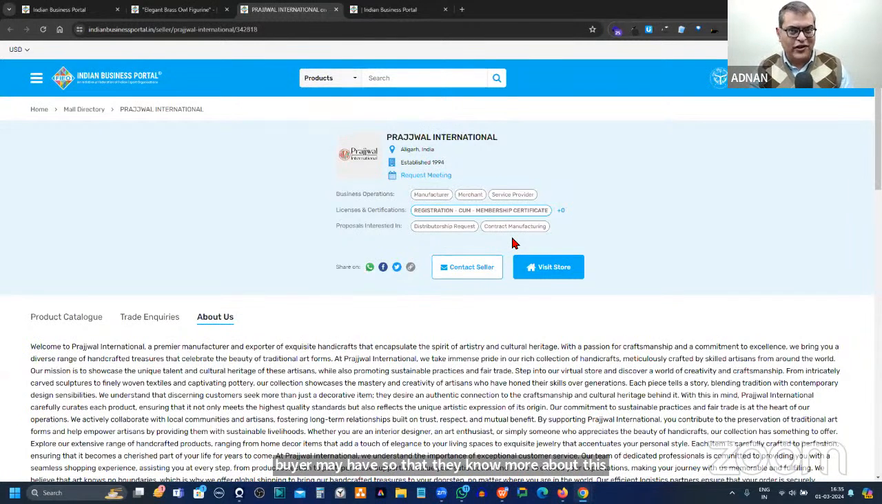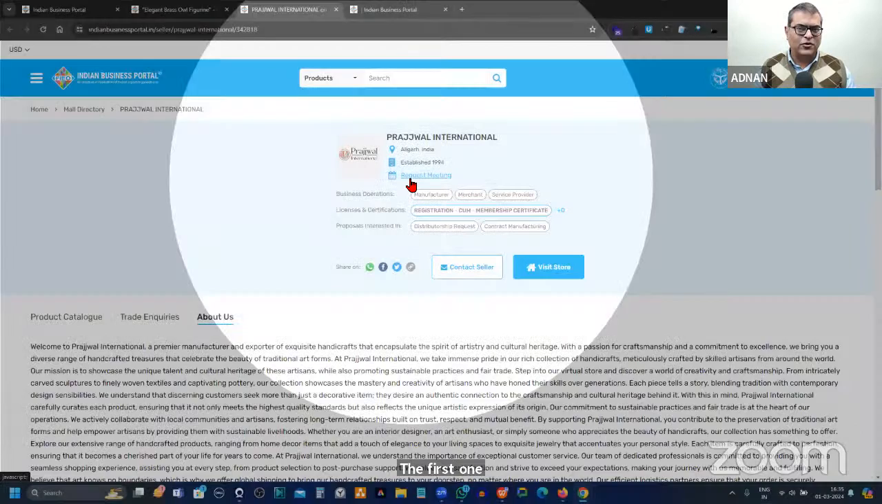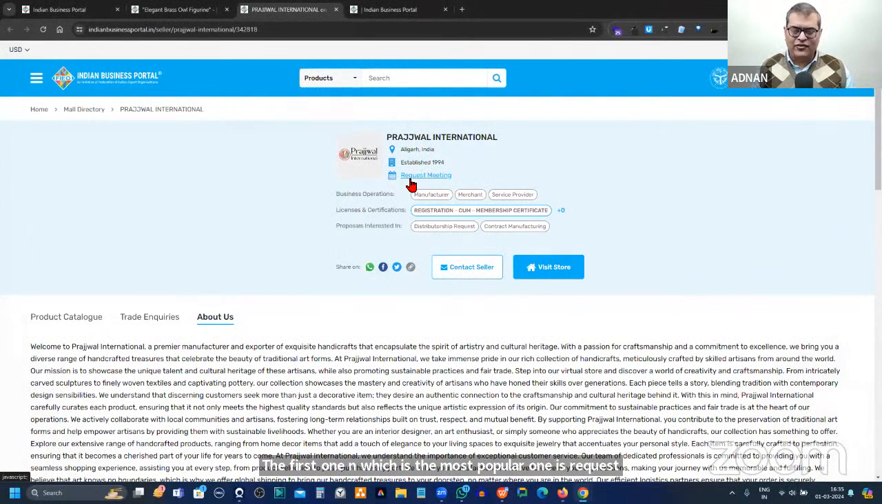Now, coming back to the original point that we came here to understand, that if a direct interaction has to happen, how will it happen? So it can happen through multiple ways, and I'll explain to you in the order of popularity. The first one, which is the most popular one, is request for meeting, which you can see here. Similar to how we are meeting here today digitally, an international buyer can schedule a meeting with you, and they can connect with you digitally, and explain what their requirements are, and you can explain about your business offering, and you can take the discussion forward. So that is the request meeting feature, which is the most popular.